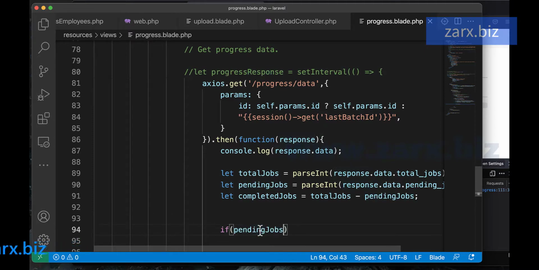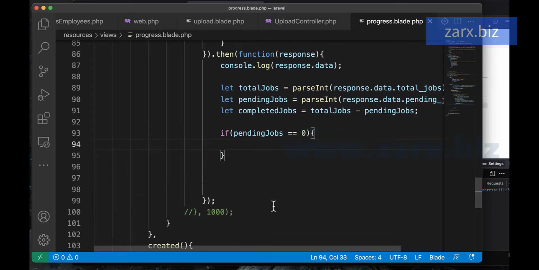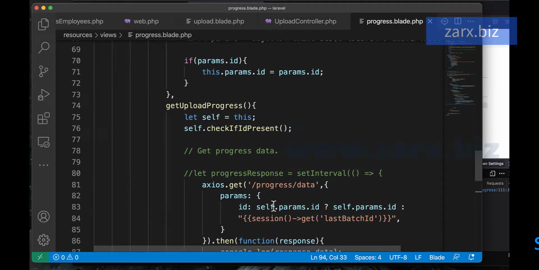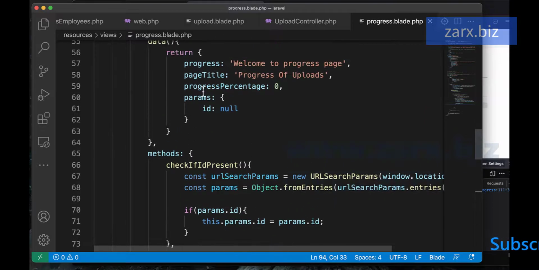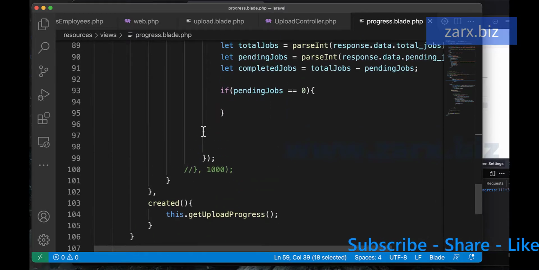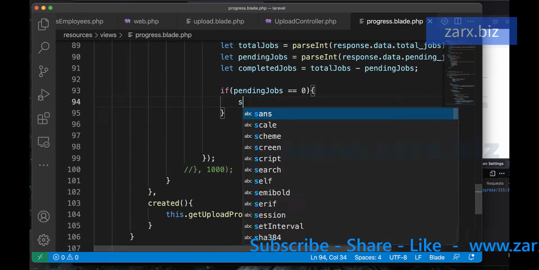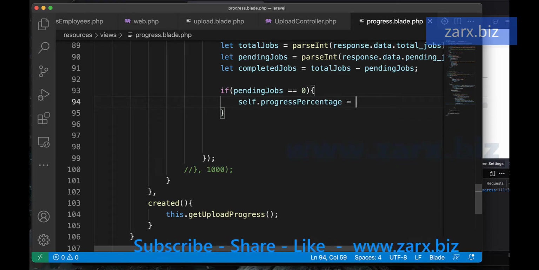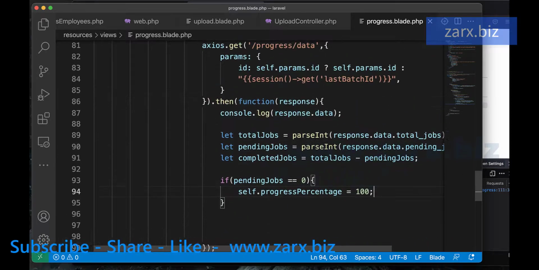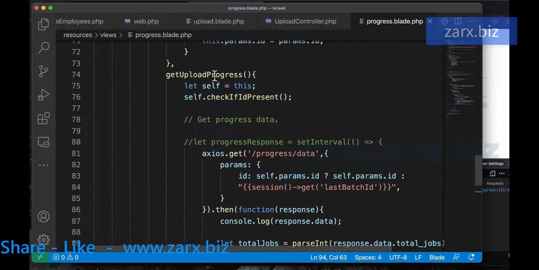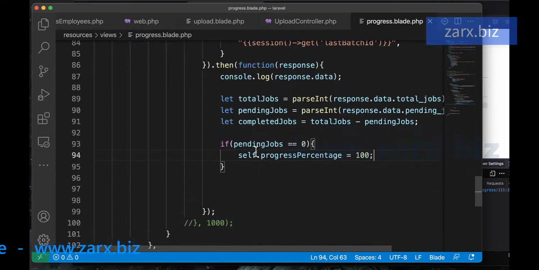So if I say if pending_jobs equals 0, that means all the jobs are completed already. That means the process is done. So we need to update this variable. You remember we created a progress percentage, so it's 0 right now. So we're going to say here self.progress_percentage is equal to 100. Okay, now we need to make sure we have self defined on top, otherwise it won't work. So yeah, it's 100.